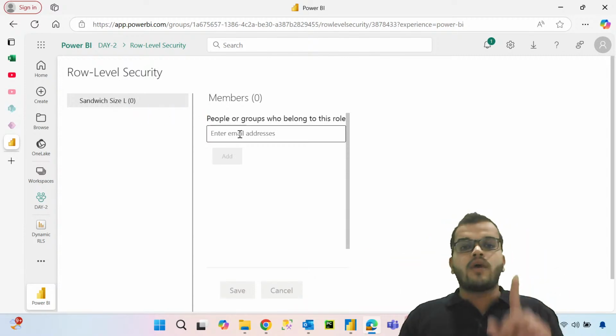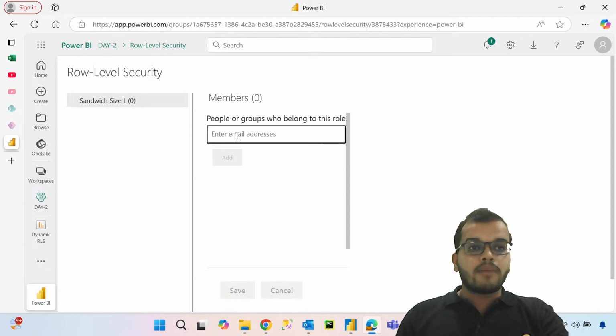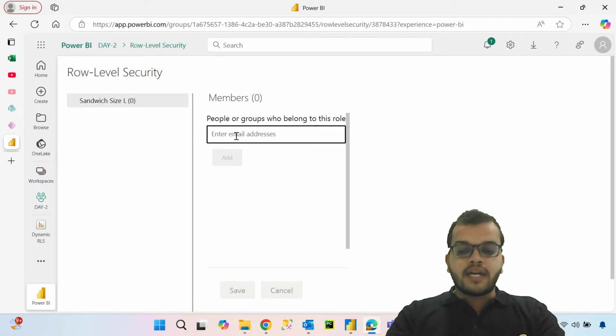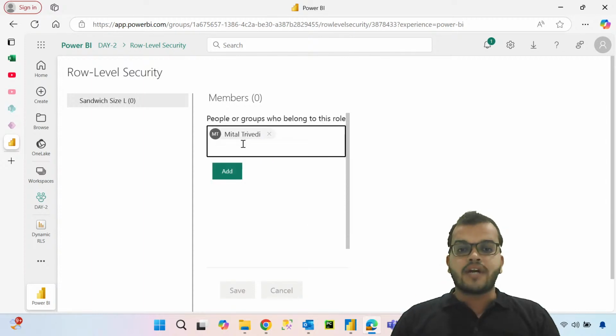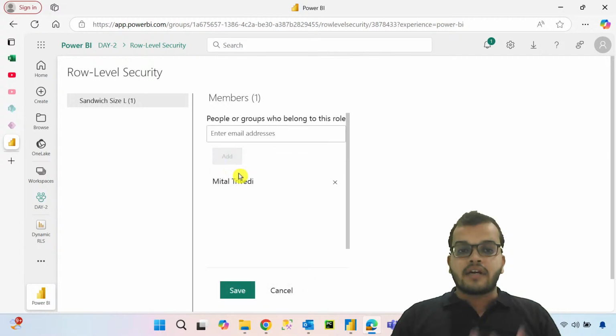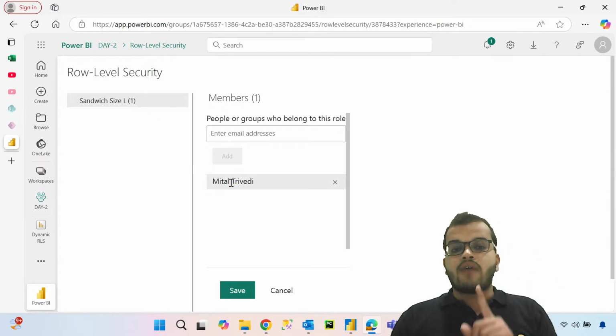So now let me go and add a member for this particular role. Which member am I using here? Let me take any name from your organization. I am choosing one name, Mithil Trivedi, and adding it. As you can see, I have added one member here. Earlier it was 0, now it is 1, where I have added one member by name Mithil Trivedi.